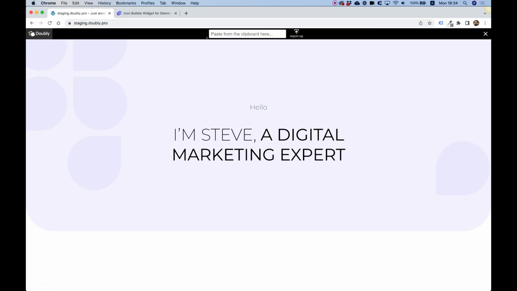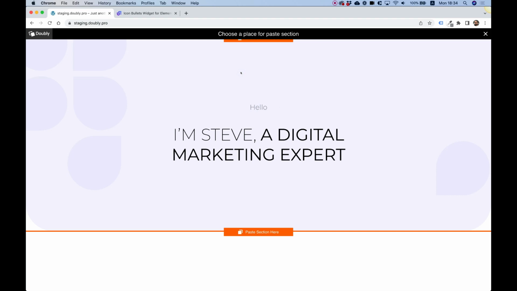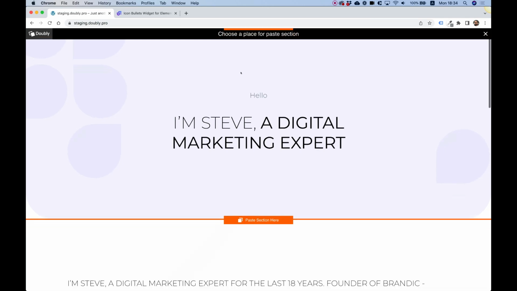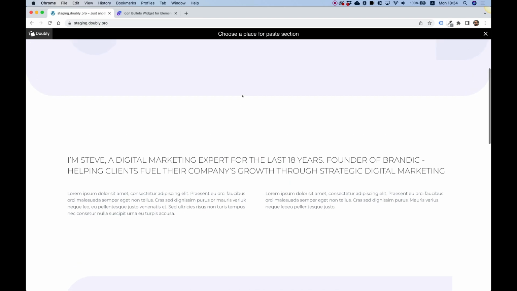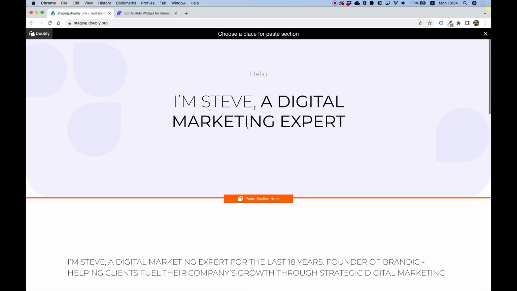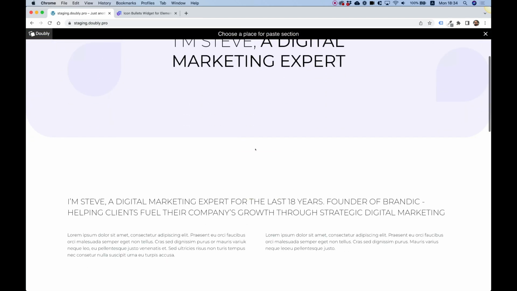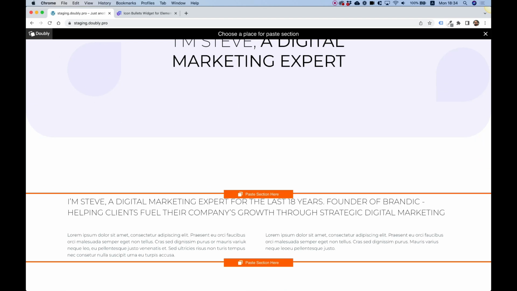A Doubly toolbar opens up on the top, and I'm going to right click inside of the input over here and choose paste. That will paste the section into the design, into the front end. Now the website is asking me, where do I want to paste that section? And you're going to hover over different sections inside of your website, and each time it's going to ask you if you want to paste the section above the current section or under the current section.